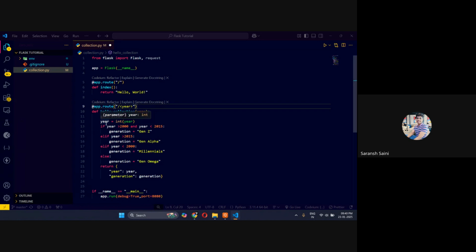If you want to go another step ahead, you can add another variable as well. This is a variable for the month, and you can add another variable. So it would be something like this: month, and here we have to write the date.